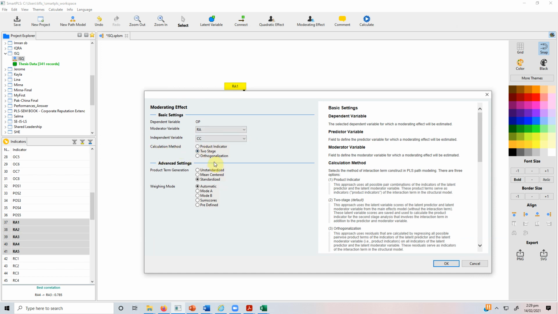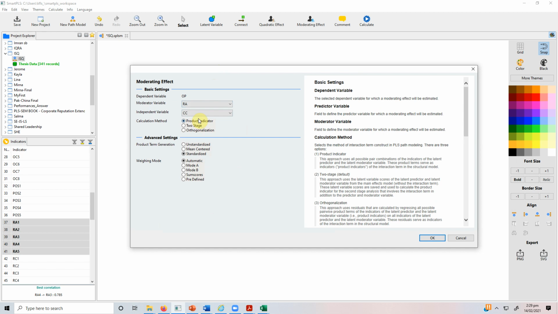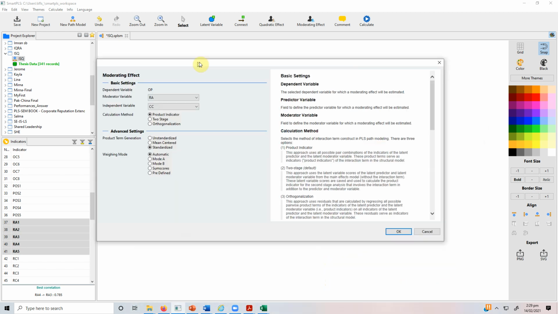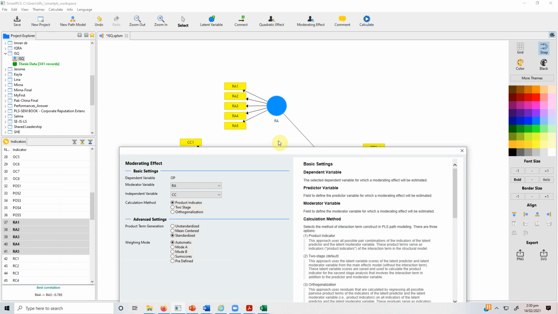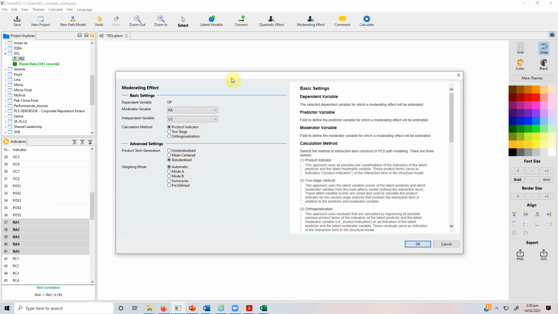Now there are three different calculation methods: the product indicator approach, the two-stage approach, and orthogonalization. We will use the product indicator approach because your constructs are reflective. If you want to know more detail, I'll share a book chapter that you can read to find out which calculation method to use. If you've got a formative construct, you can use the two-stage approach, and if you've got a reflective construct, we'll talk about reflective and formative later when we discuss higher order constructs. For now, to understand easily, since the arrows point from your latent construct to your indicators, this is reflective. So we will use the product indicator approach.